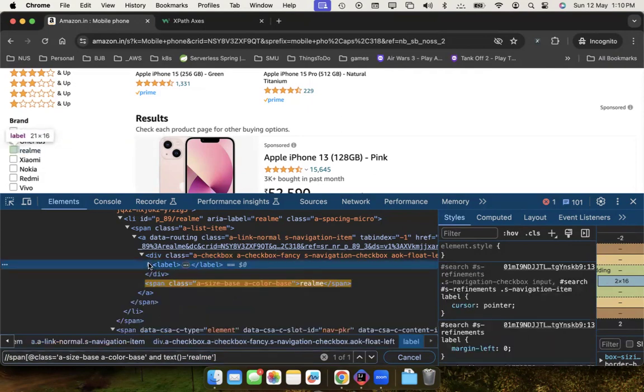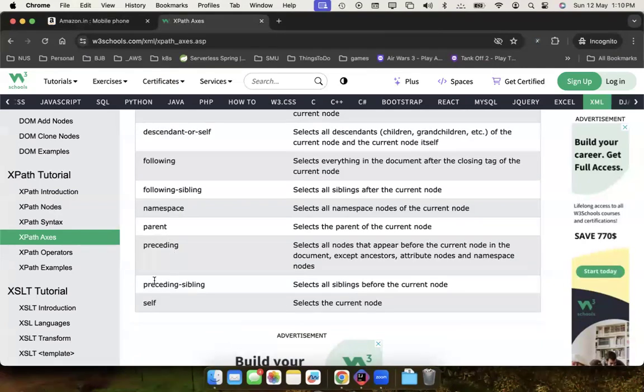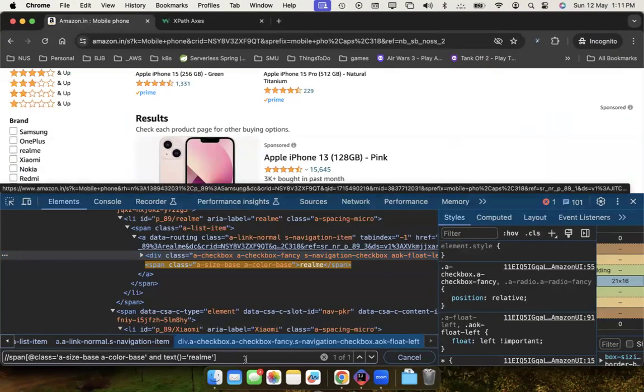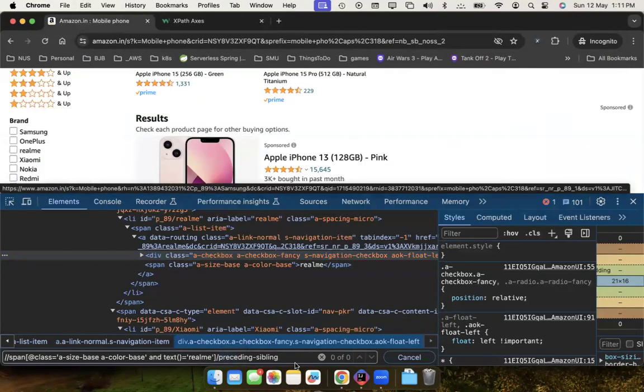If I go and reduce this label and this div, span and div are siblings, but a different relationship. So span is a preceding sibling of div. There's a method called preceding sibling. This one selects all siblings from the current node. So what I do is I will write something like this. I will write preceding sibling. So I want to look for a preceding sibling of type div. So it is able to identify this div for me.